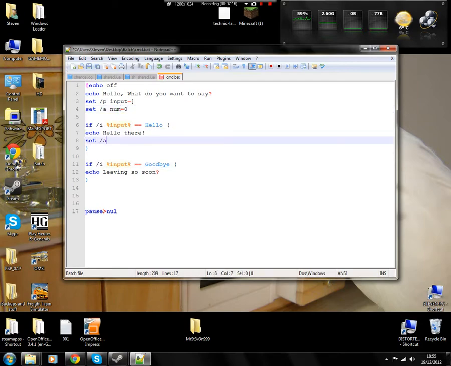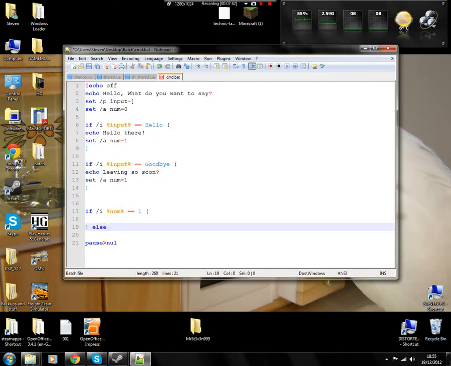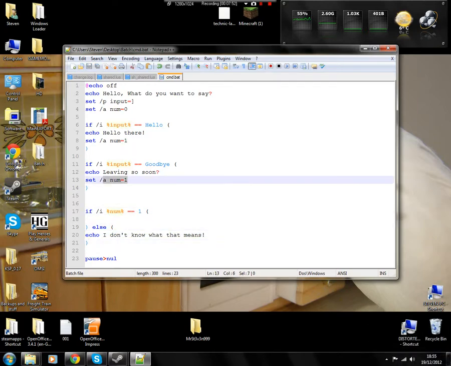Now, if it's correct, num turns into 1. Then, down here, we go if /i, always with these little percentage marks, num equals 1. Then it just does what it needs to do. It'll just carry on with those ifs. So we'll put nothing in there for now. Else, remember, put it next to the bracket. Else, that's where we put I don't know what that means. So if it's not 1, then it will go to that.